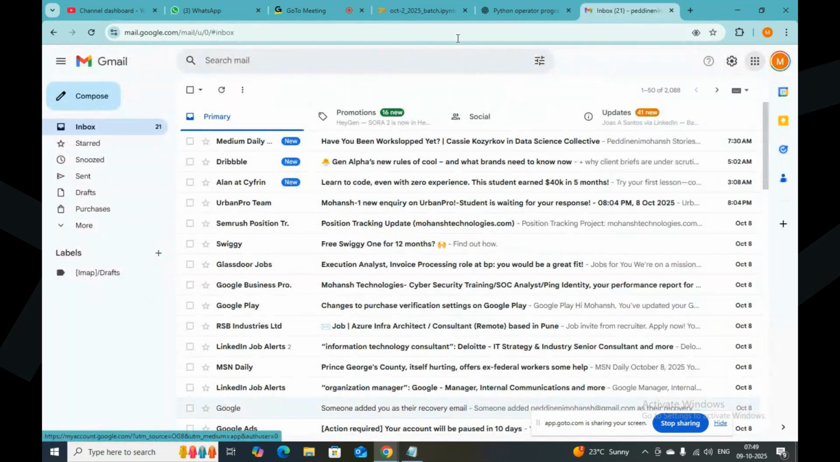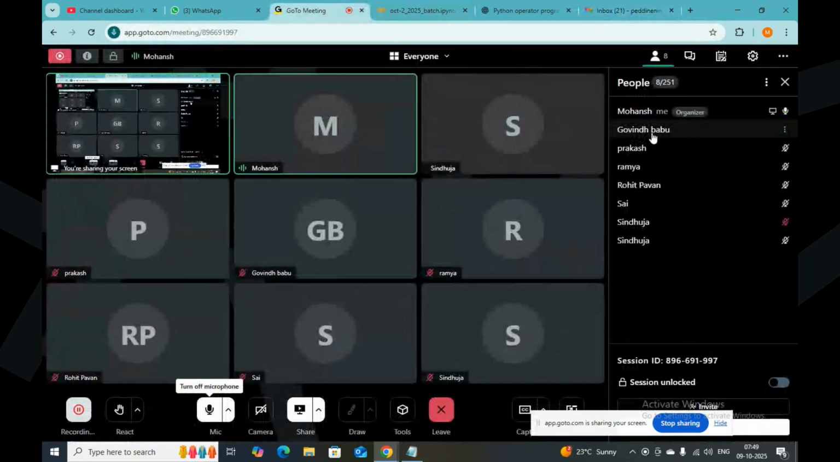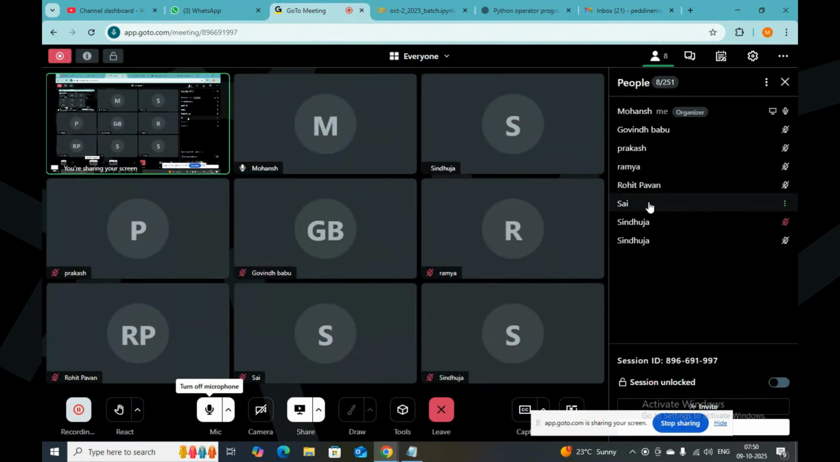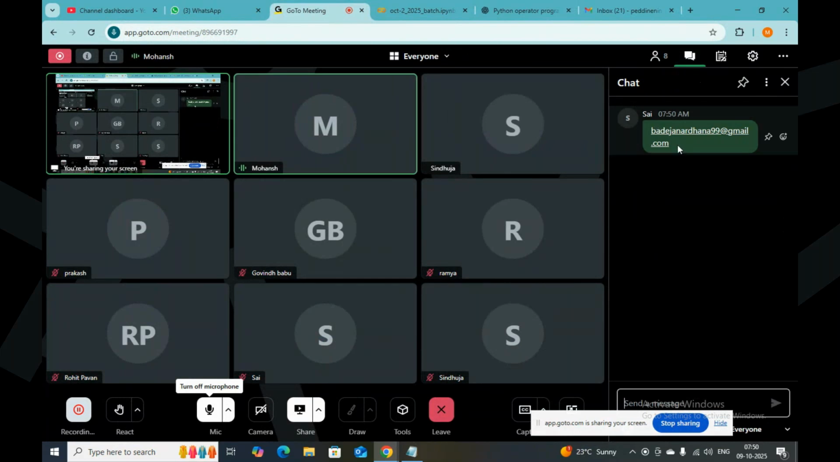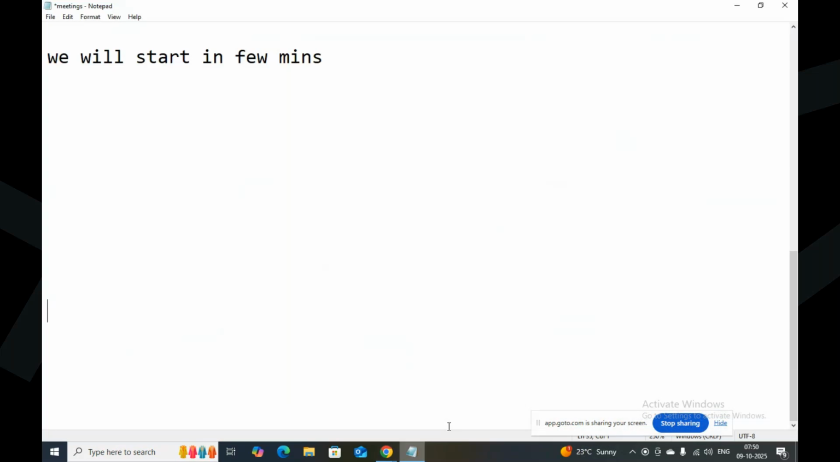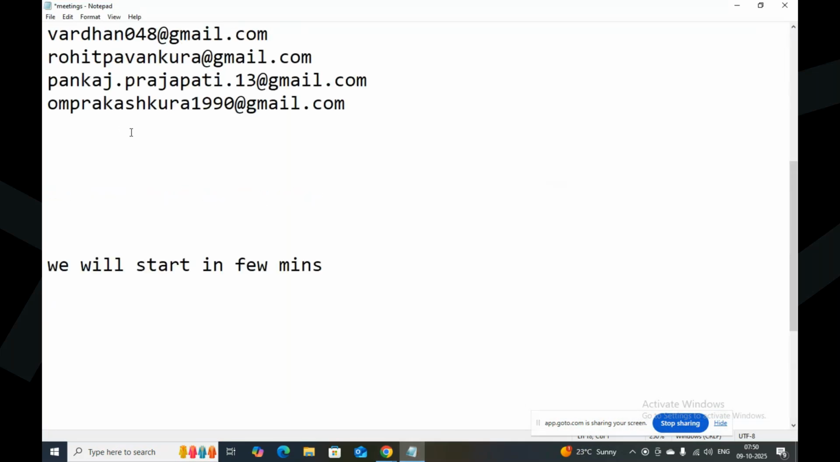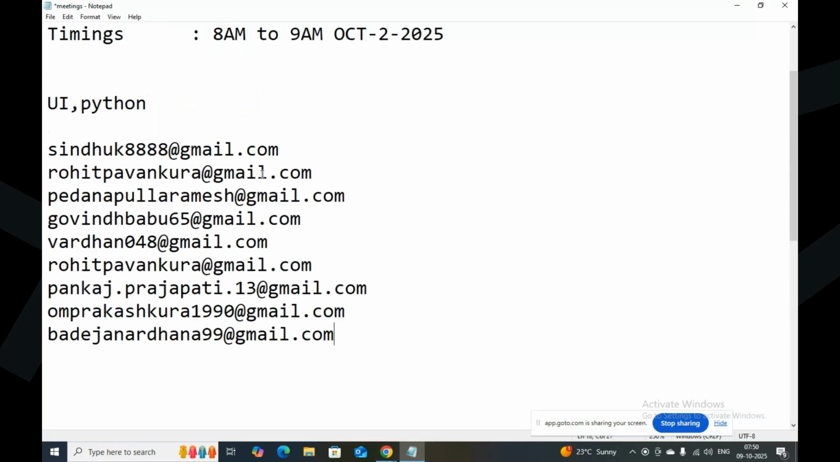How many people are there in the session? Govinda Babu, you gave the email ID. Prakash, you gave the email ID. Ramya, you gave the email ID. Rohit, you gave it. Sai, Ichava. Sindhuja, you gave your email ID. Anybody not given an email ID? Sai is giving today. I gave it, but I didn't receive any email. Provide one more time. I did not have Sindhuja, Ramya.